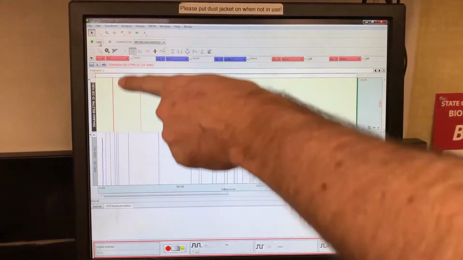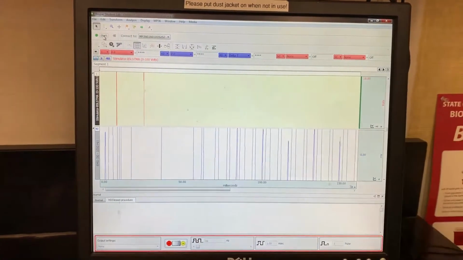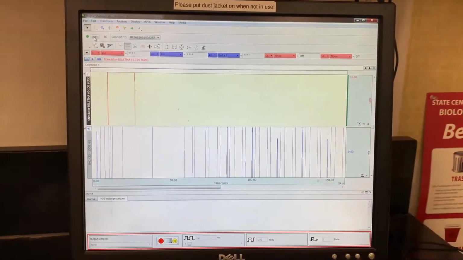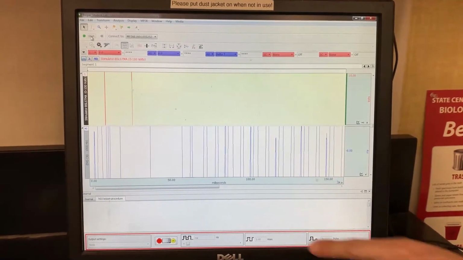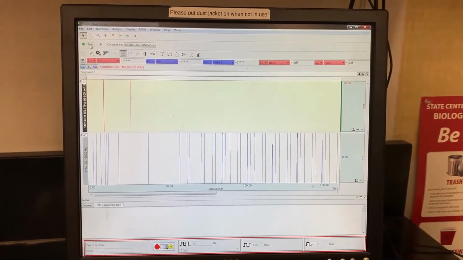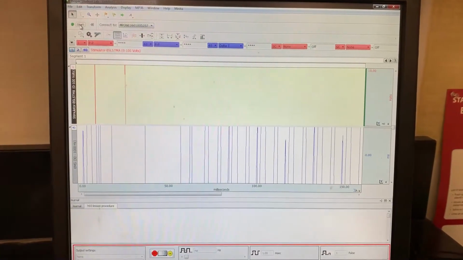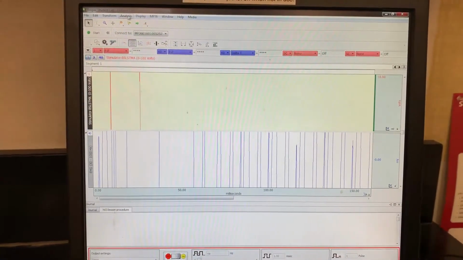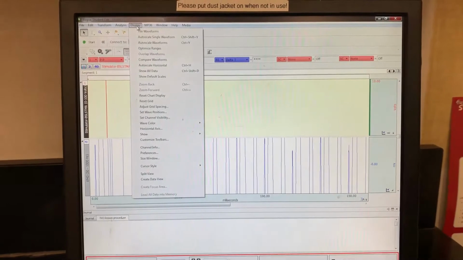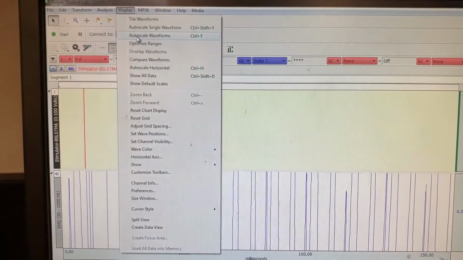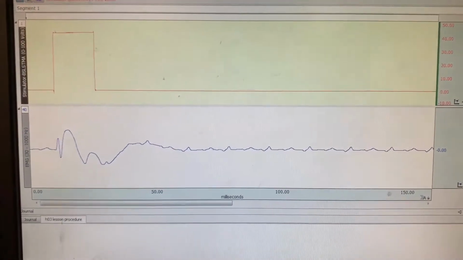We wanna see the red lines here, which represent the stimulator. We want to see the blue lines down here, which represent the EMG. You may notice that it's in milliseconds of time. We couldn't record this using a stopwatch. We needed the computer system to do that. What I'm going to do now is change the display. So I want to auto scale the waveforms so that you guys can see them better.